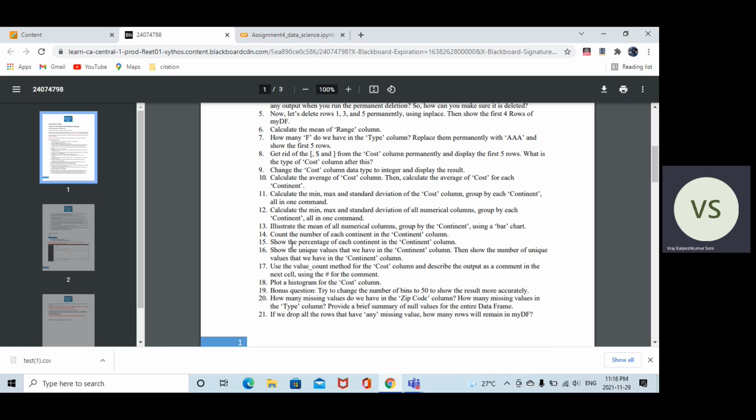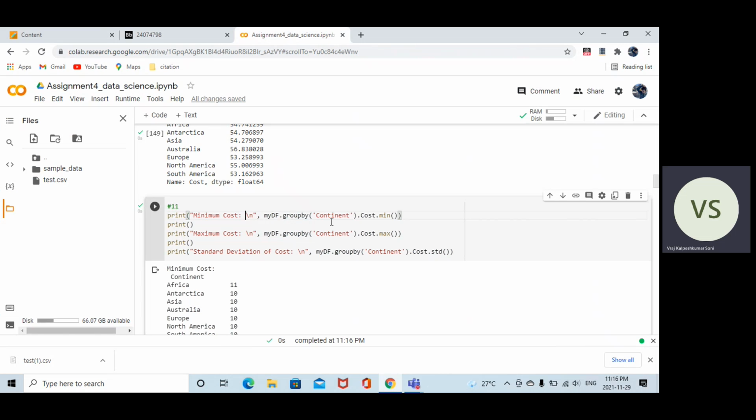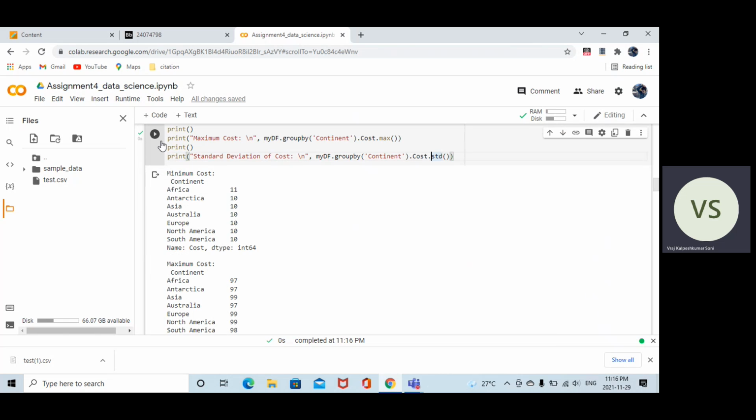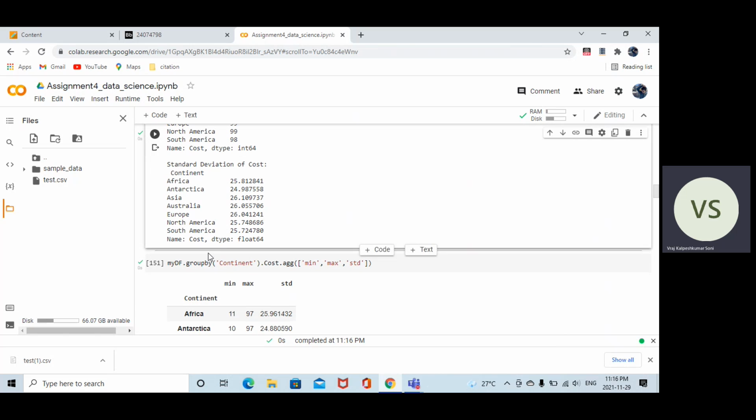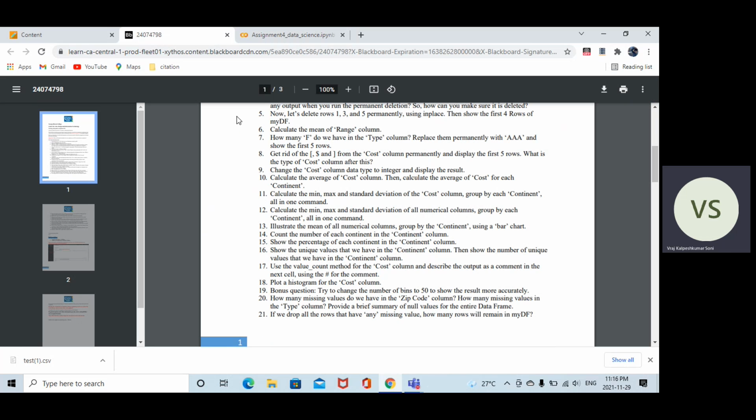After that, calculate the mean, max, and standard deviation of the cost column grouped by each continent, all in one command. Okay, so what I did is, we already have mean, max, and standard deviation as functions. I just wrote it in a different way: cost.mean to calculate the mean, cost.max to calculate the max, and cost.std to calculate the standard deviation, and it is working perfectly fine for me. You can see here in the result.